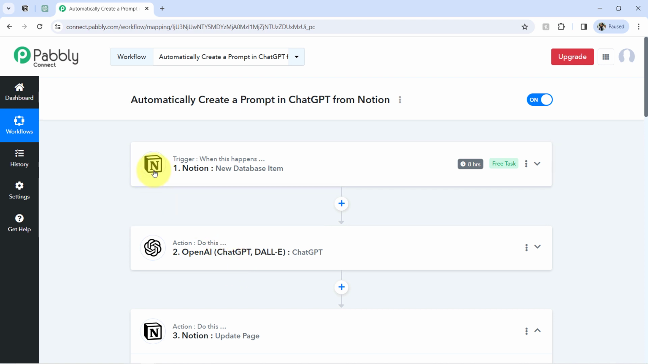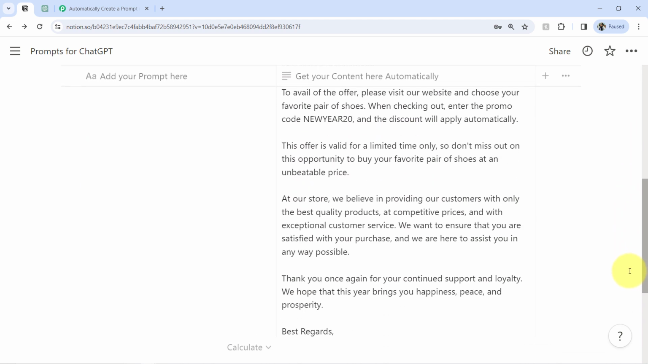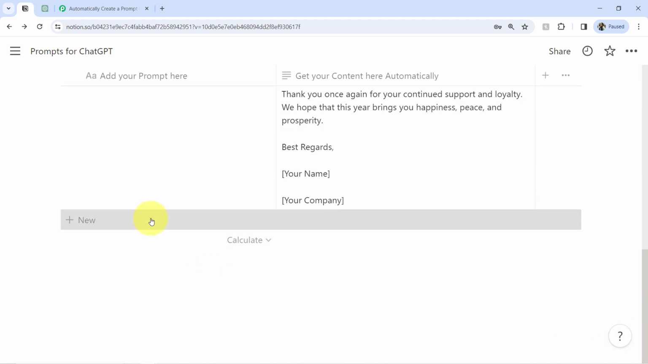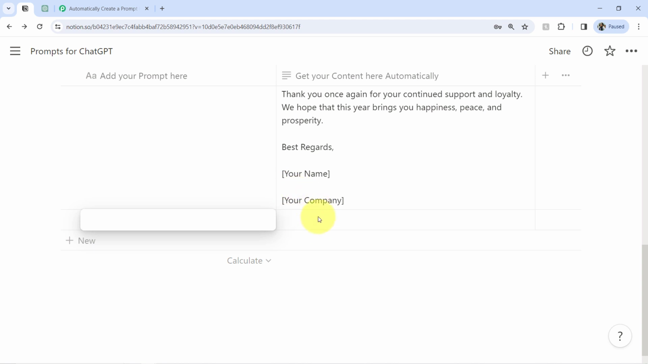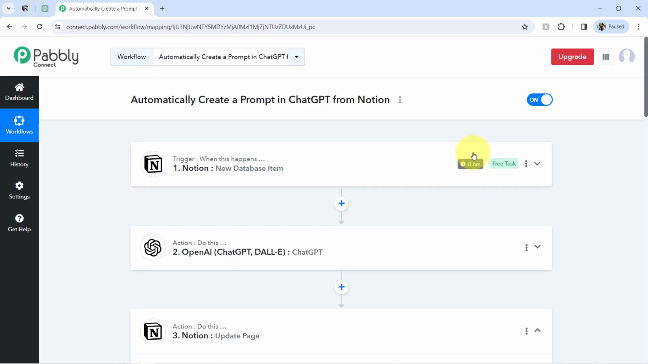And now onwards, what will happen is, every time you and your team member add a prompt here in this Notion, after 8 hours the content will be generated automatically in front of the very same prompt. But again, I am mentioning that it might take at least 8 hours, because the trigger here will check for new data every 8 hours. Okay, I hope you have understood how using this automation software you can create a prompt in ChatGPT from Notion automatically.